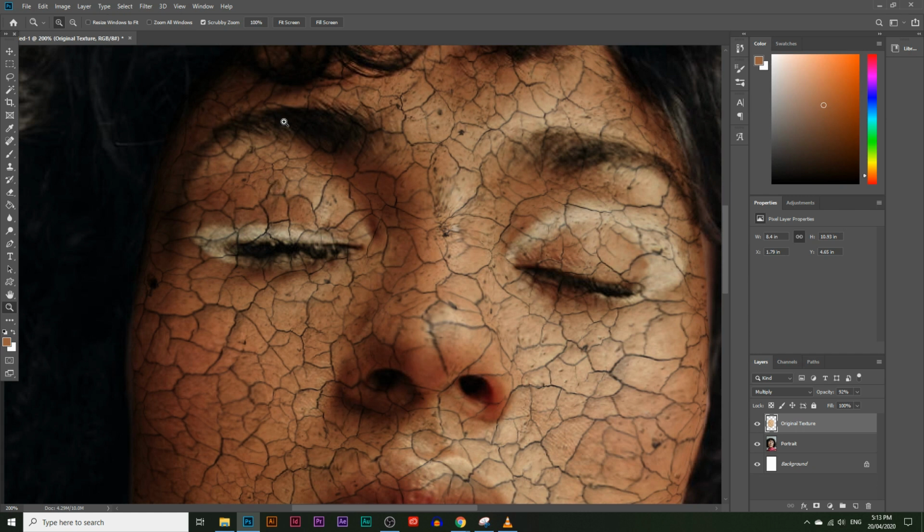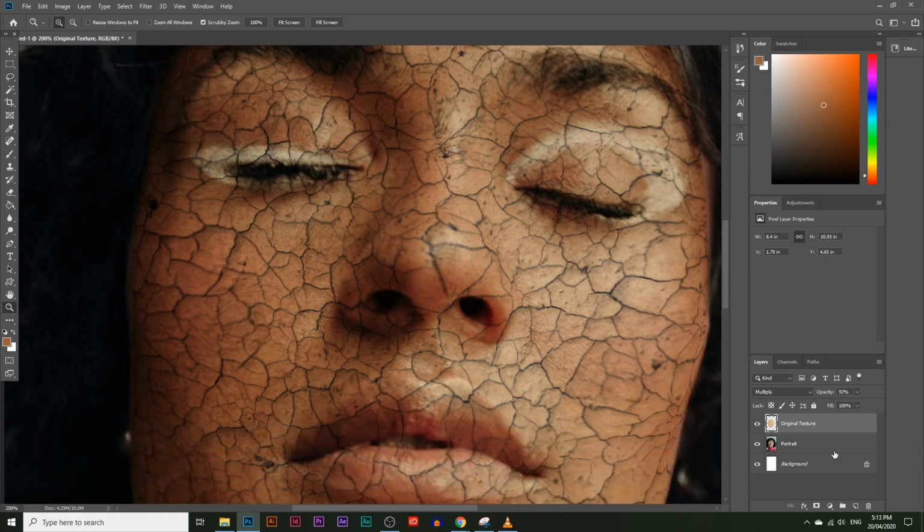So the way you hide parts of this image is with the masking tool on the bottom right hand corner here. It's this little icon with a circle and a square. So make sure you have the original texture selected and click on this circle and square icon, which is the masking tool icon. This extra box will pop up just next to the original texture layer. So this is the white box.